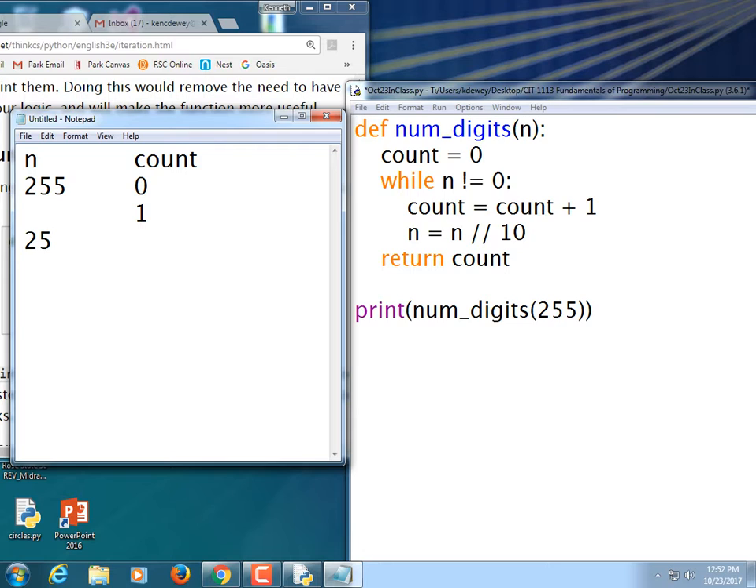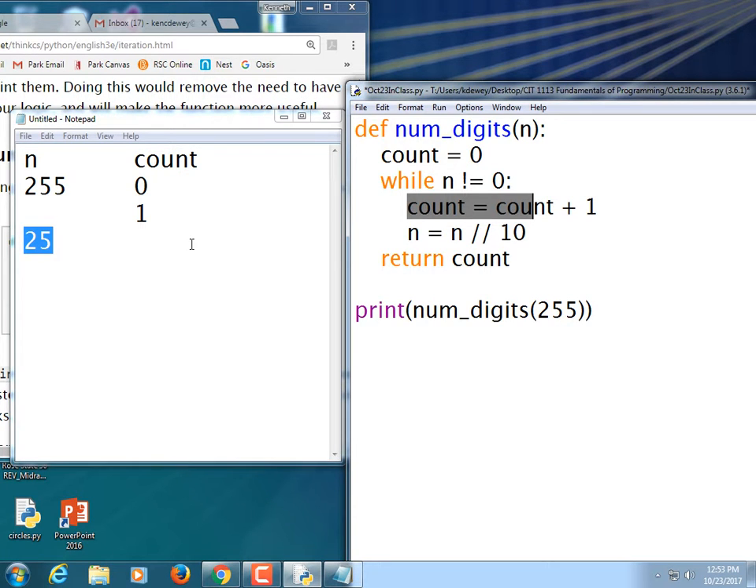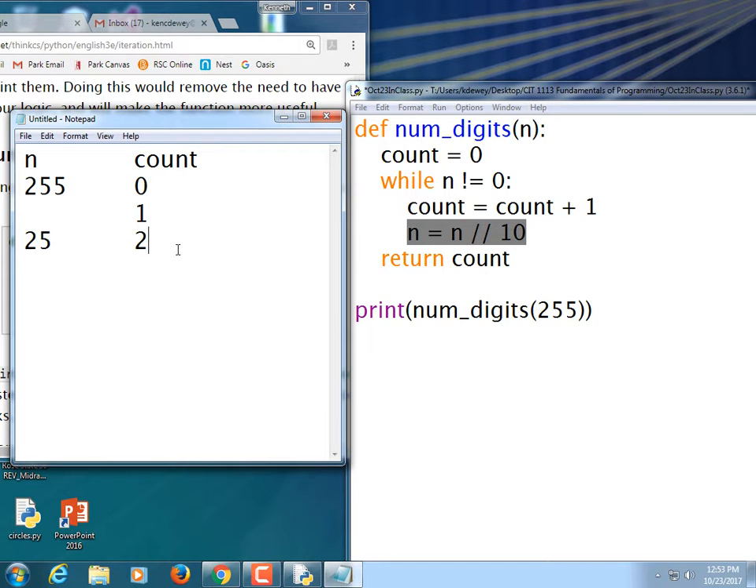So is n greater than 0? While n is not equal to 0, is n not equal to 0 still? Correct. So we're back up at this while statement now, because we got this one done. While n is not equal to 0, n is not equal to 0, so then count becomes what? 2. Count becomes 2. Then what happens to n? n gets divided by 10 again, so n becomes 2.